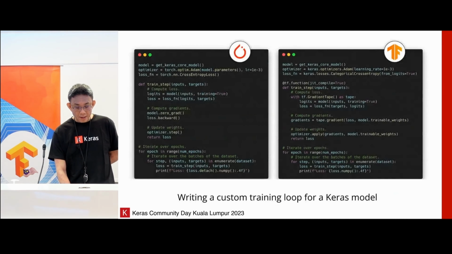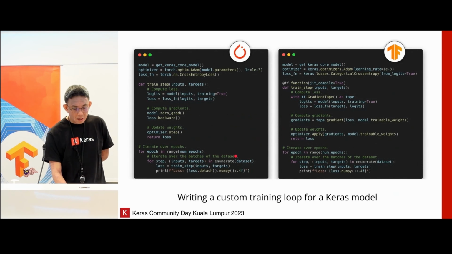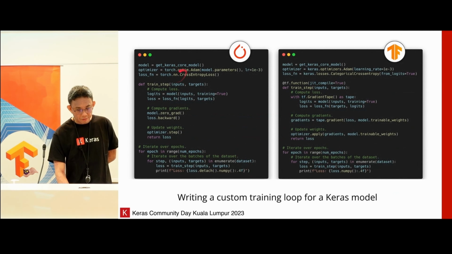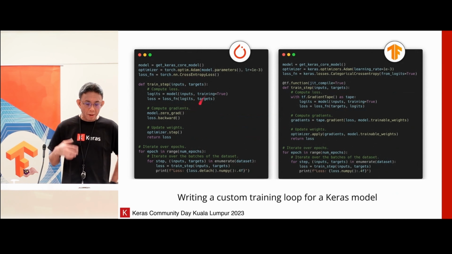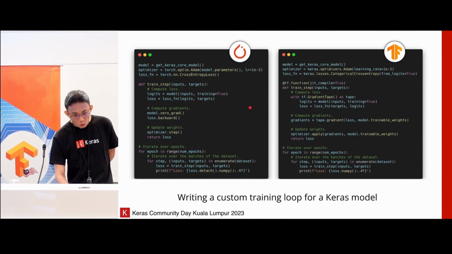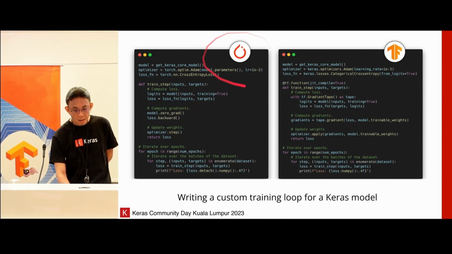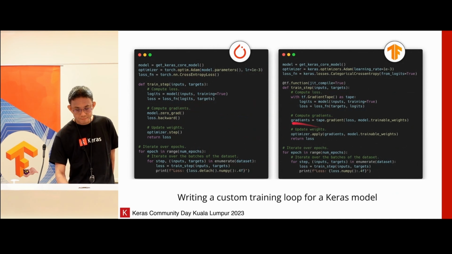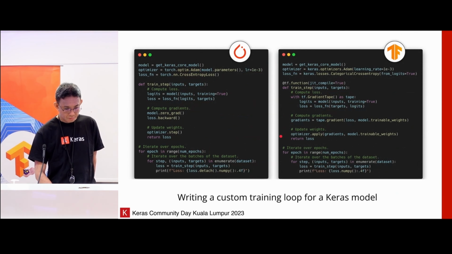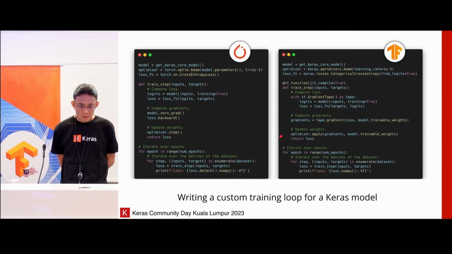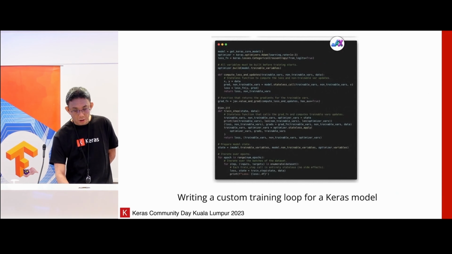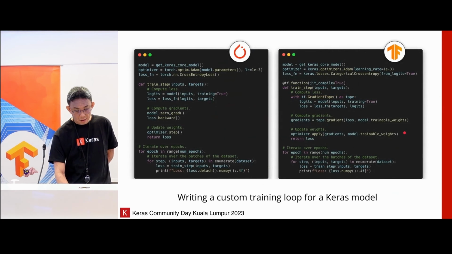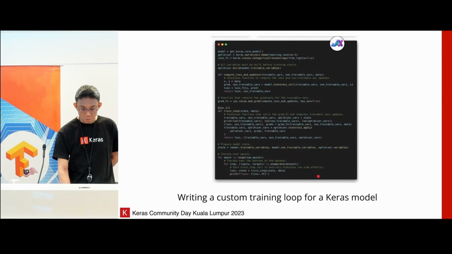So you can actually write a custom loop also for a Keras model. Okay, so this is a Keras model that's written in torch. And then this is the one written in TensorFlow. As you can see, of course, the way the gradient is defined and the optimizer is defined is a bit different, but the core of the code is about the same. So you can see that with Torch or TensorFlow or JAX, you can actually write your custom loop for your Keras model.